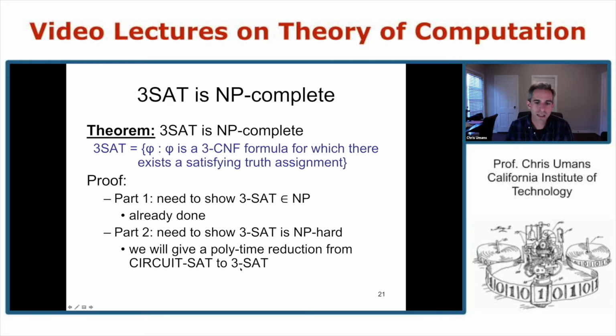So you can't carry out the reduction by just taking the circuit that you have and trying to massage it into the format of a 3CNF formula. Maybe some of you could already see that, but that's not going to work because in general it will blow things up by an exponential. So we have to do something a little more clever.